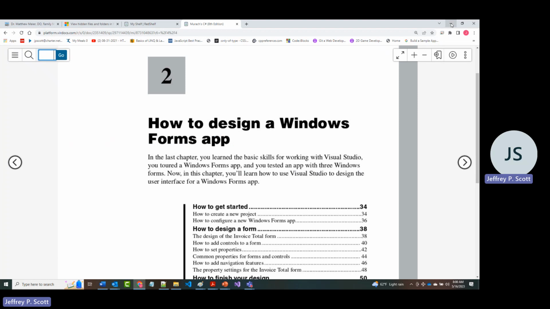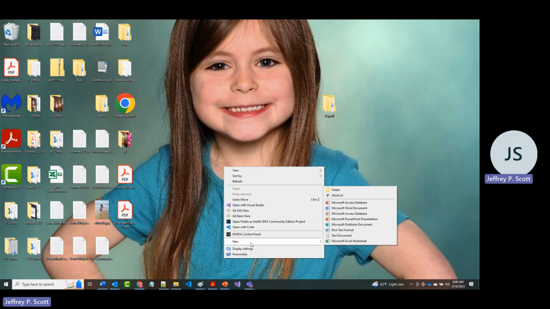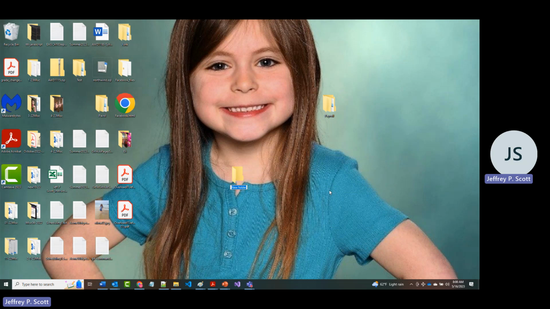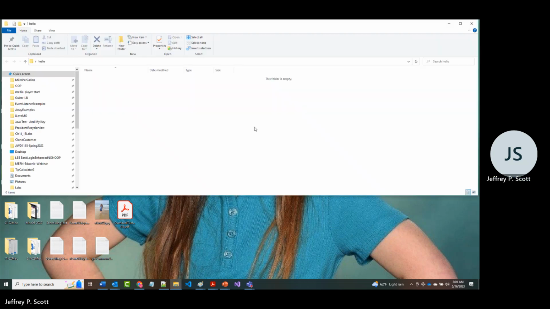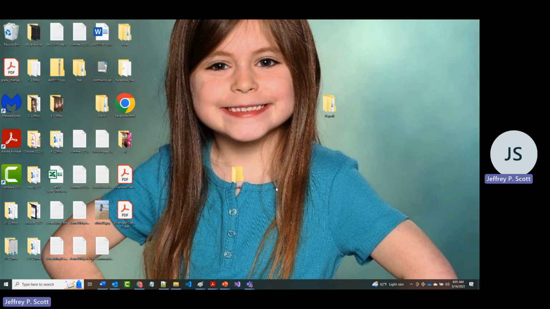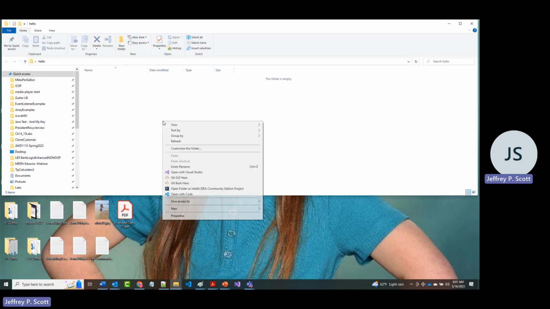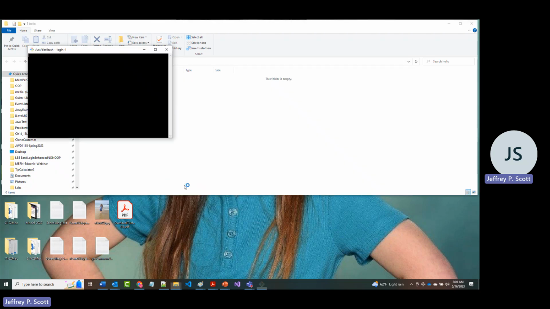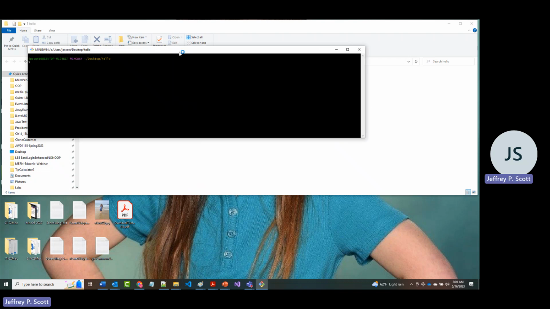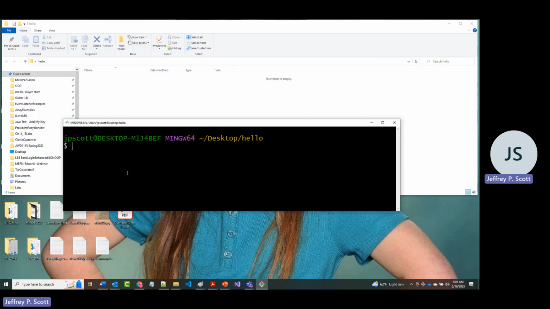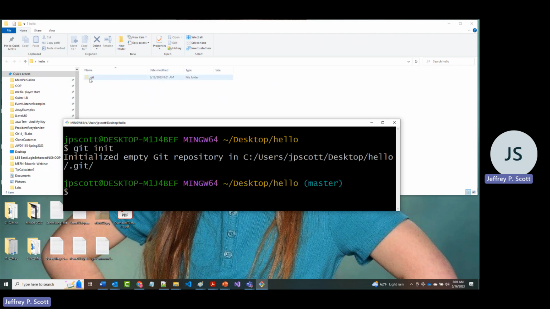So let me just come right here and make a new folder, and I'm going to get rid of it right away, but I'm just going to call it hello. All right, so I've got this new folder. It's called hello and there's nothing in it. Now, if you open the folder up, right mouse click, and choose Git Bash here, there's nothing in there. However, if you say git init and hit enter, you should get a Git folder.